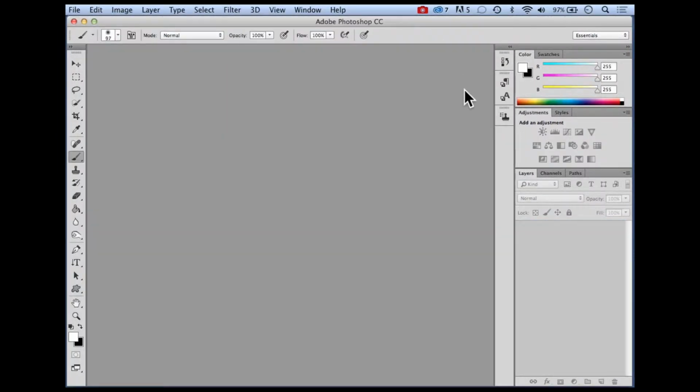In this lesson, we'll be talking about the many ways to open files in Photoshop. Like everything else in Photoshop, there are numerous ways to do anything, and files are no exception.